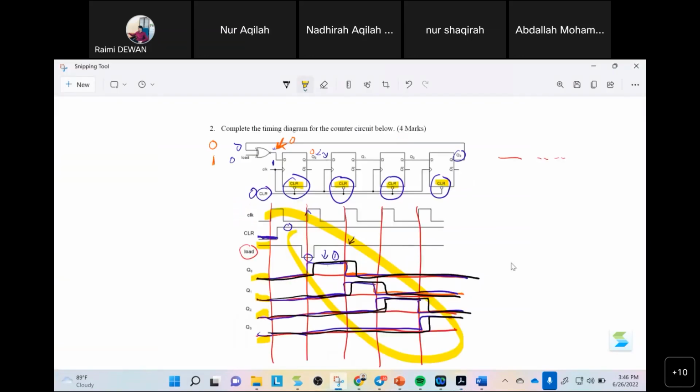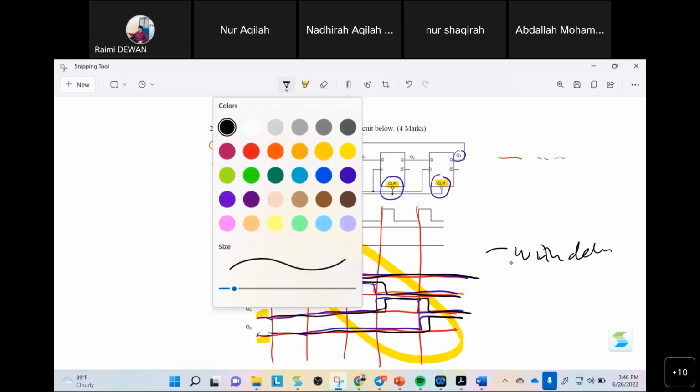Okay, this is the answer. Luckily I still haven't yet. So I give you 3 minutes. Copy this first. Not copy, check your answer. So the black one with delay and the blue one without delay.